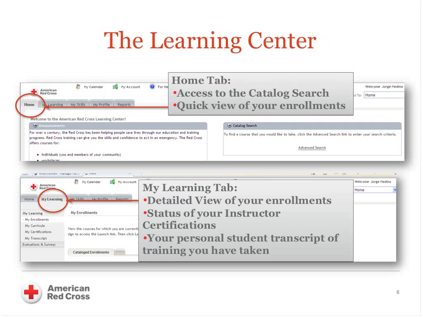Once you log in, you'll be able to go to the Home tab, which will allow you to see the catalog search in case you're looking for classes, or you can get a quick view of your enrollments. If you move over to the next tab, My Learning, that will allow you to view all of your enrollments, the status of your instructor certifications, as well as your student transcript of all the training that you've taken.